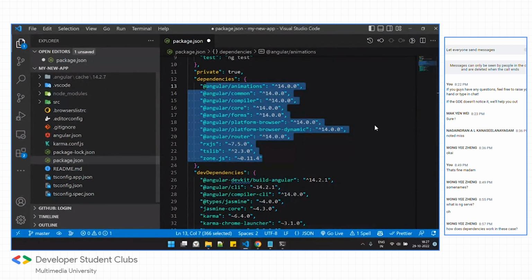Other than that, how does dependency work in this case? In which case, can you explain more? I can help you.